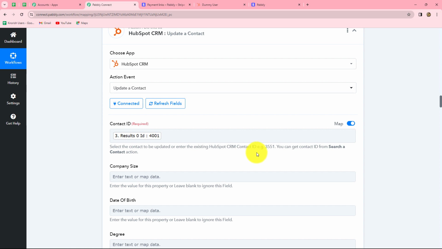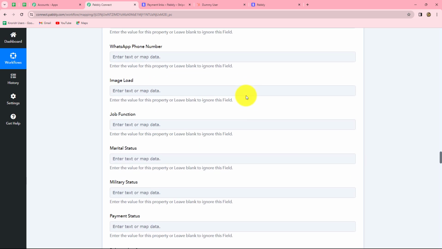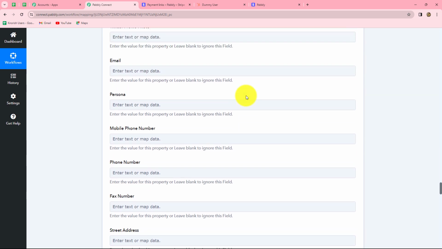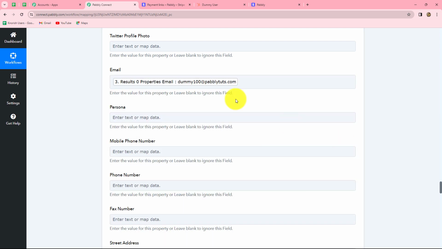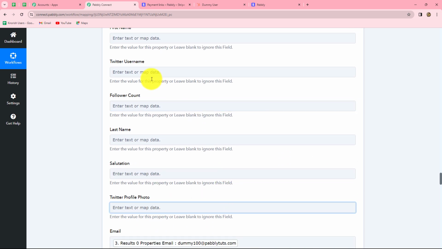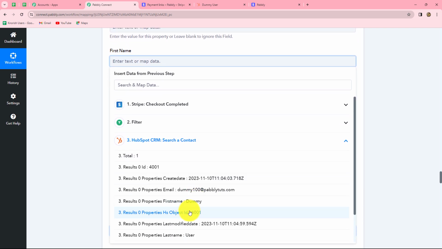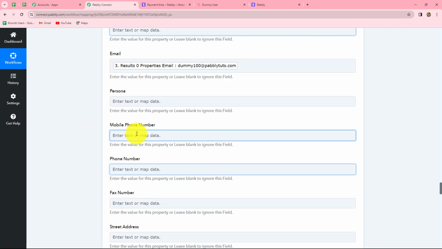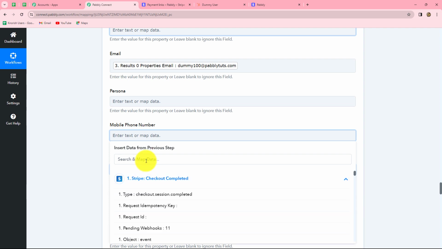After mapping the contact ID, I will directly move towards the next step, and because most of the fields are just optional over here, I am ignoring them. I will directly move towards the email. I will simply map that email, and with that we are going to update our contact. So here I am going to map the email. Done. After mapping this email, we can also map first name and last name. Okay, we will use the response which we have received from HubSpot CRM. This is the first name. And at last, we will map the phone number also. So here we will search for the phone number we have received from Stripe.